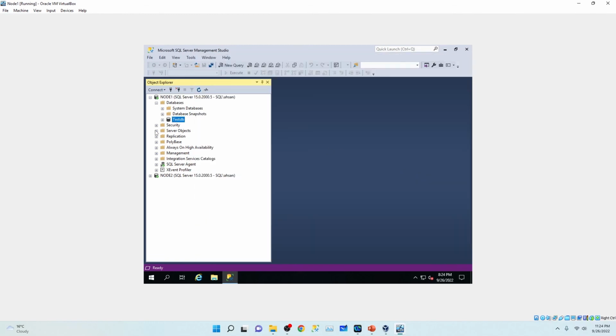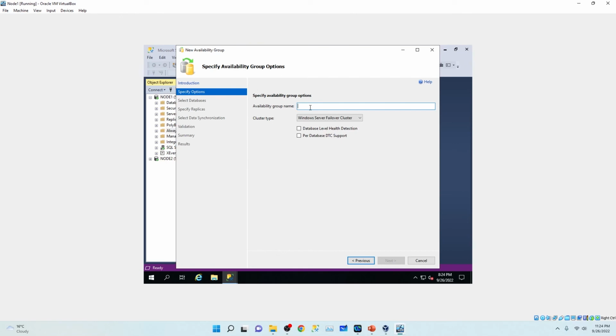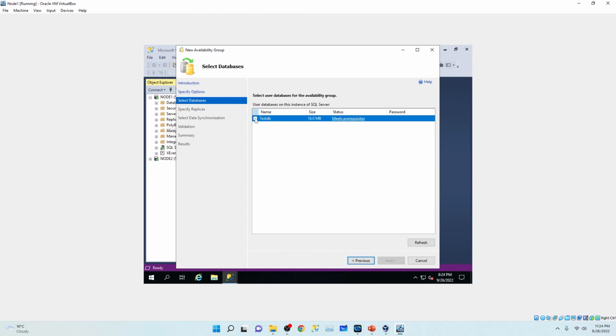Done. So now let's go to Always On High Availability. Right click on this, then New Availability Group Wizard. Next. So we have to provide a name for this group. I will put only test. Go next. So see, you can see the database here. TestDB is here. You can check on this. Go next.